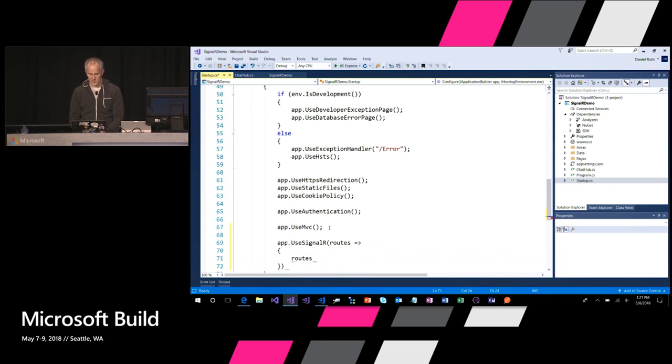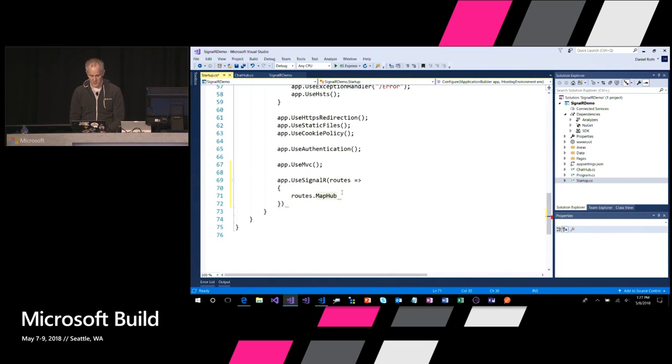And what do I want to do? I want to do routes.map hub. That looks good. Let's see if I can move it up for the people in the back. They're having trouble seeing. All right, map hub, and it's a map hub of T. So the chat hub is the hub I want to surface here. And then I can specify the path. Let's do it at hubs chat. I think that's what I want. OK? So now my hub is surfaced.